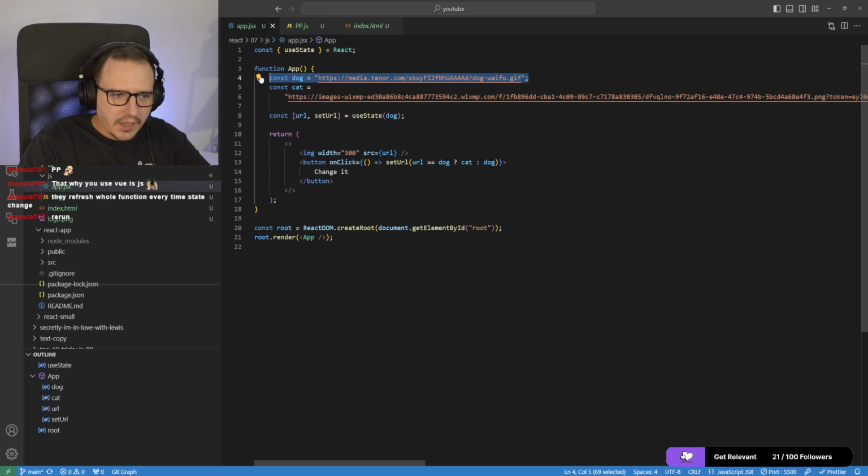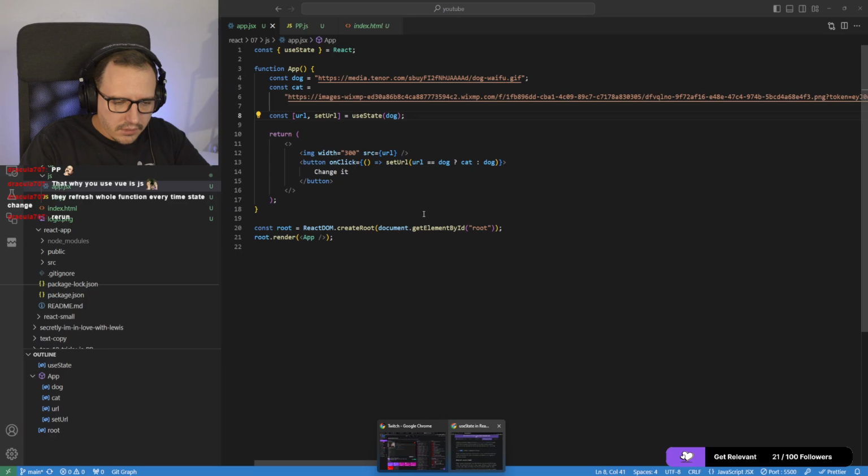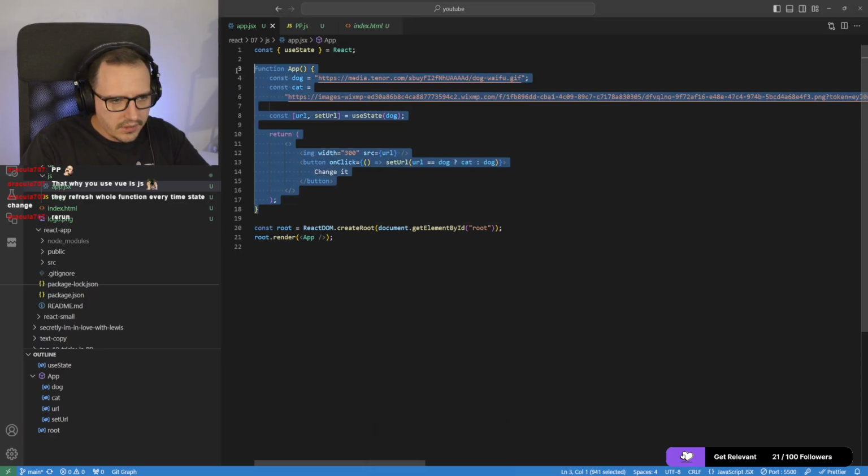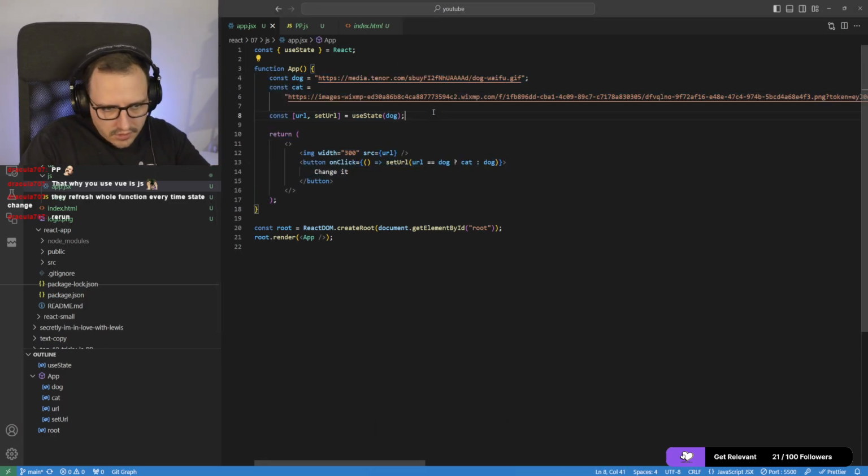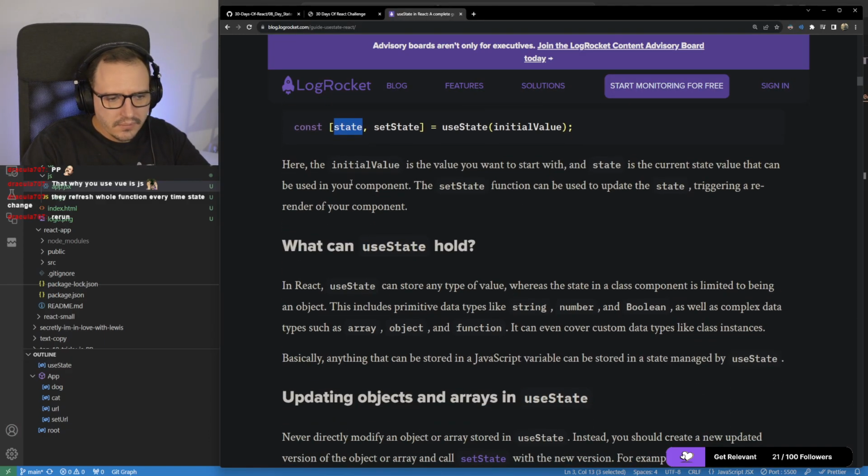Okay, now I get it. I missed that. This is basically a function, just basically a function. Okay then. Really nice. So this is a hook basically where it just does the thing. Nice. Okay then. Here the initial value is the value that you want to start with, and state is the current state value that can be used in your component. Set state function can be used to update the state, triggering render.